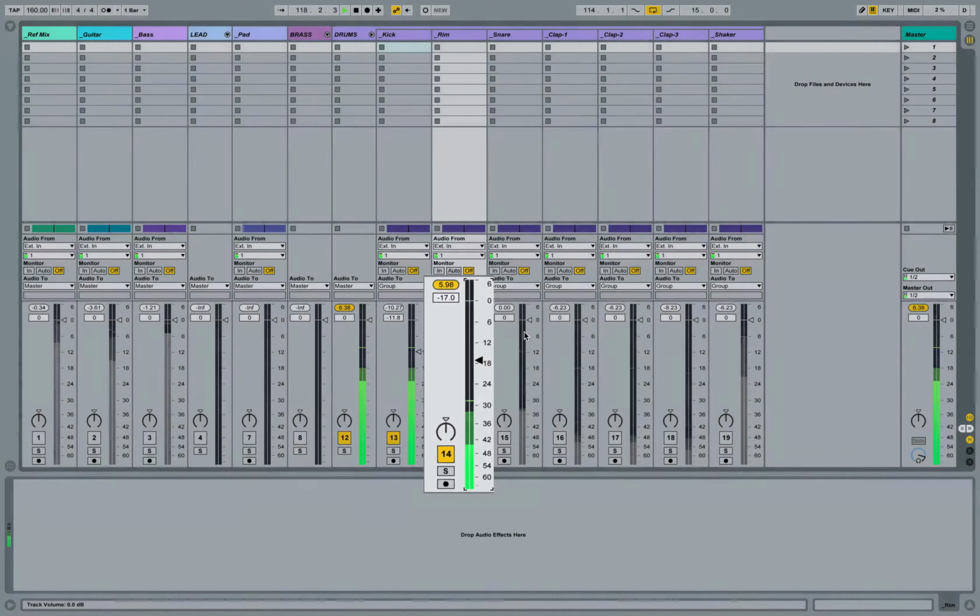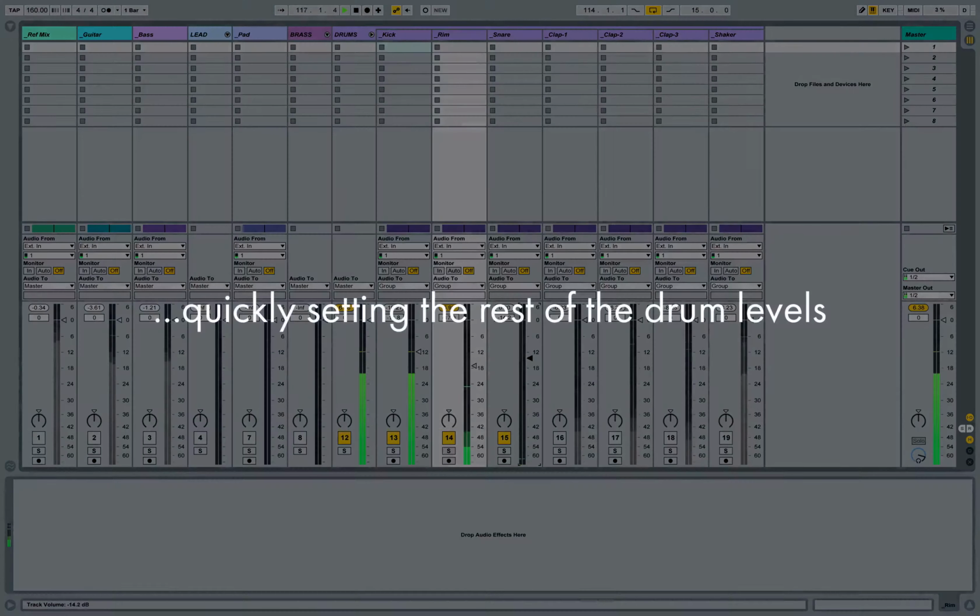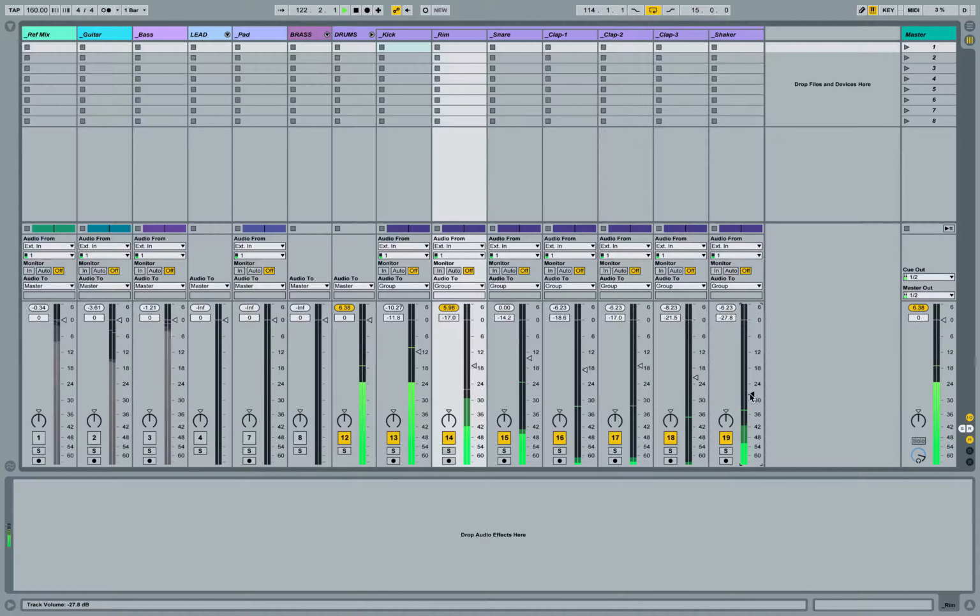Now let's do it a little bit faster with the snare. Unmute, bring the volume all the way down. Right in there, then look over at our master meter, see how we're doing. When that snare kicks in, we're almost at -6. So let's bring down our overall drum mix.